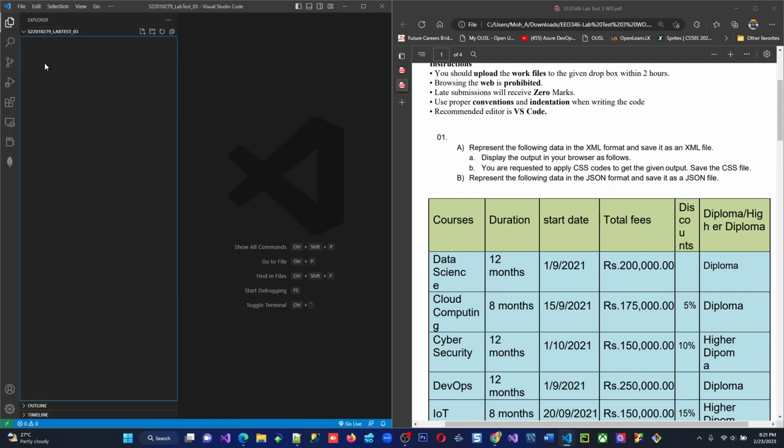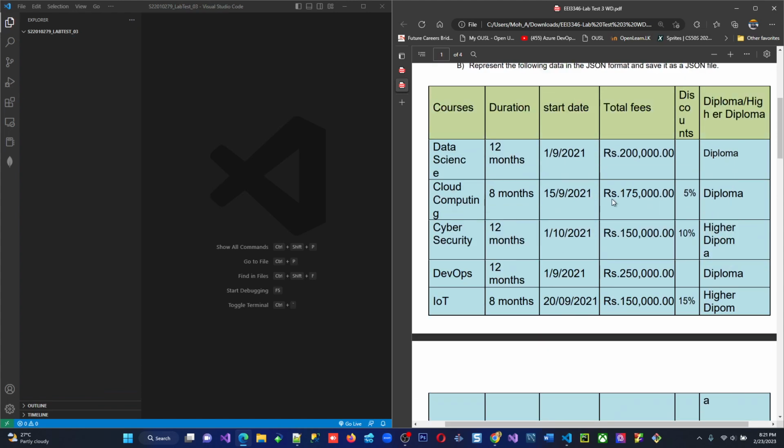I'm going to the file again. Now let's begin working on the questions here. Now represent the following data in XML format and save it as an XML file. Display the output in your browser as follows. So they want us to make this chart into an XML file.